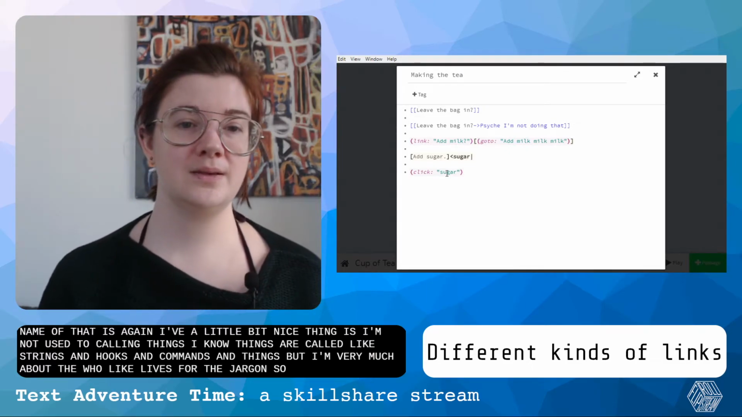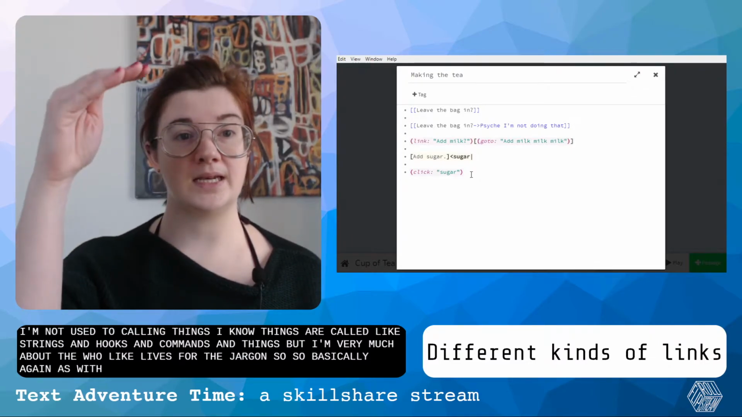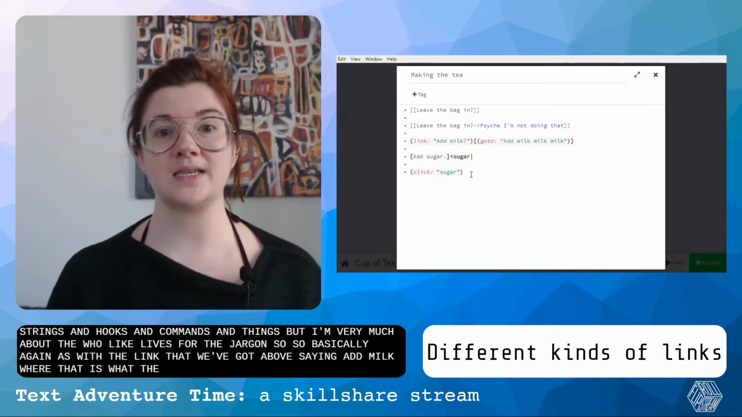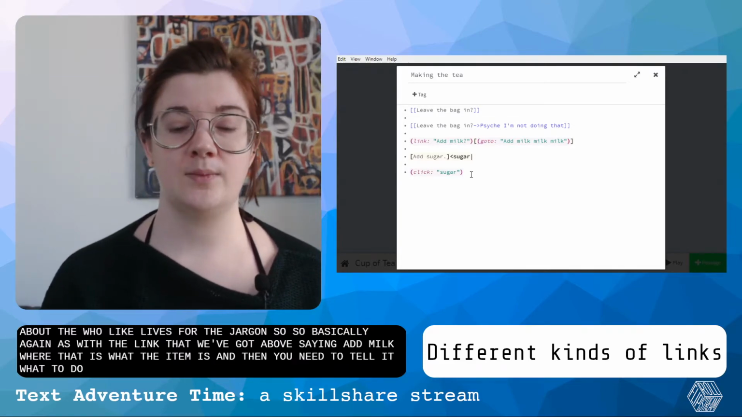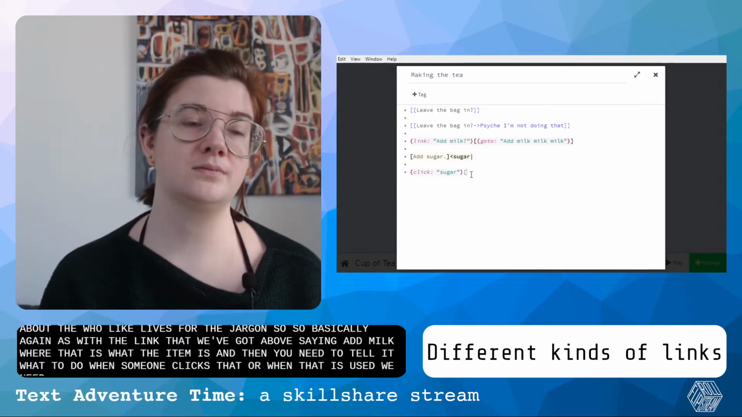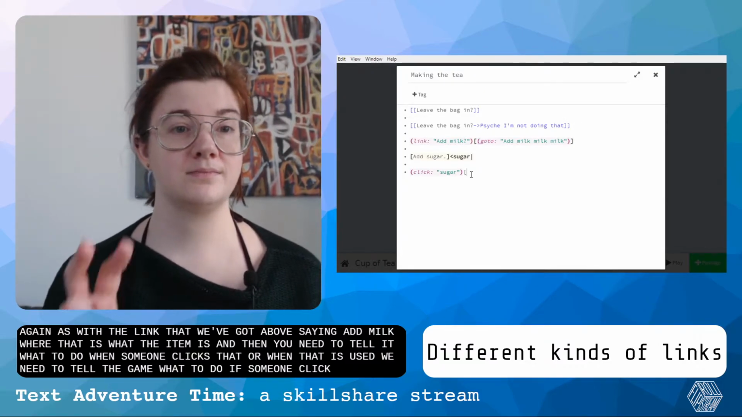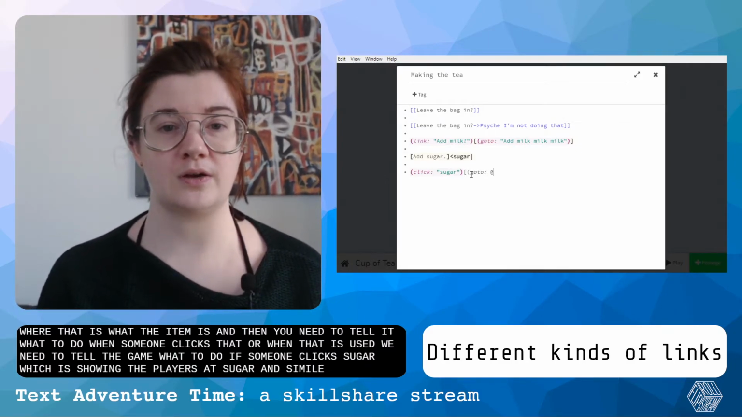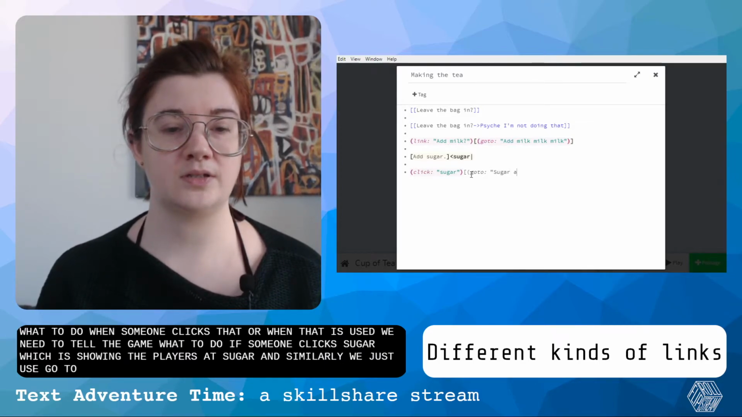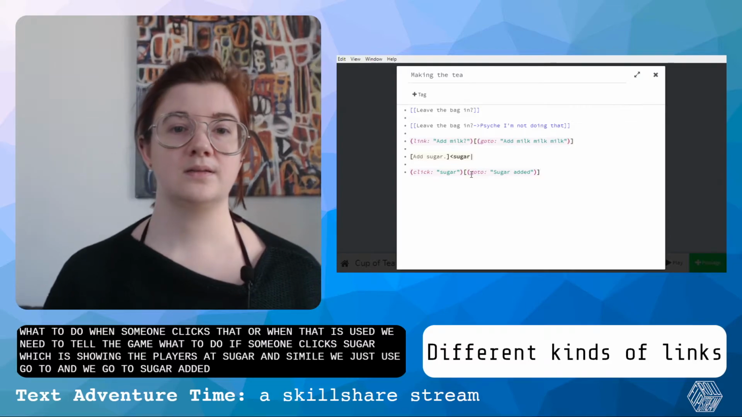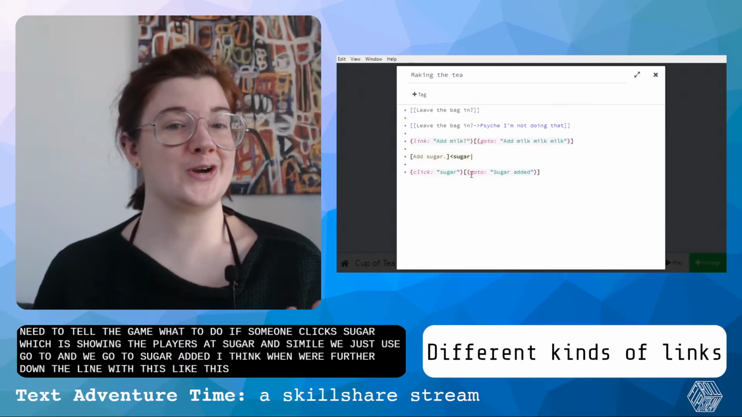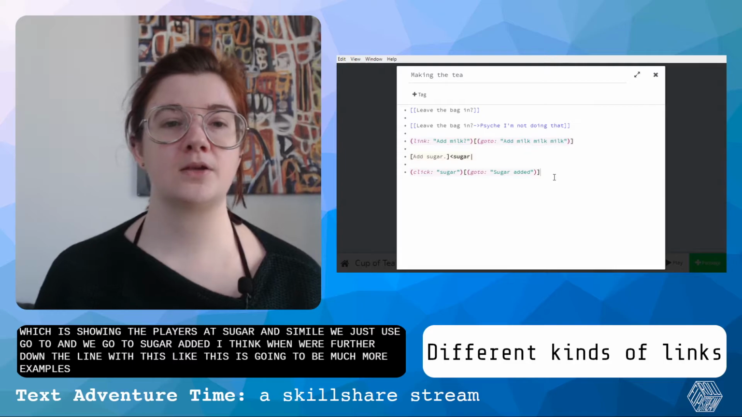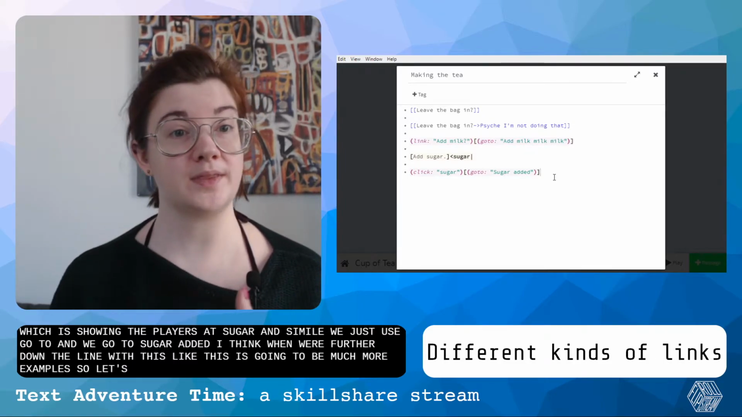So basically, again, as with the link that we've got above saying add milk, where that is what the item is, you need to tell it what to do when someone clicks that or when that is used. We need to tell the game what to do if someone clicks sugar, which is shown to the player as add sugar. And similarly, we just use goto, and we go to sugar added. I think when we're further down the line with this, it's going to be a much more streamlined game or streamlined set of examples. So let's have a look at how that looks.